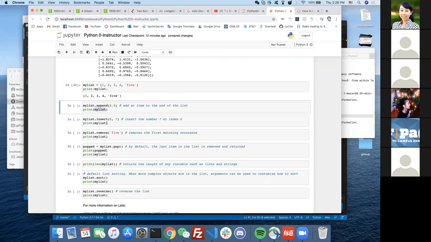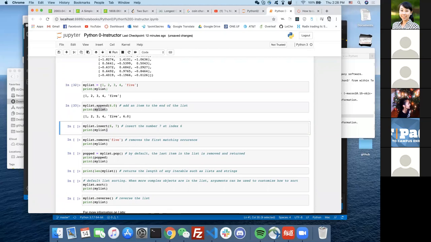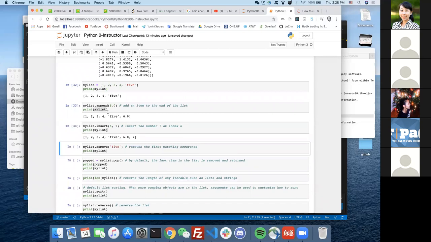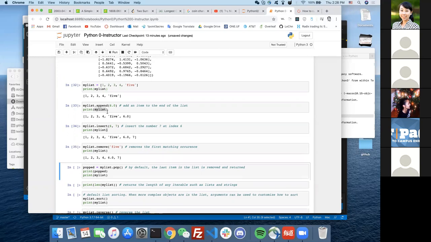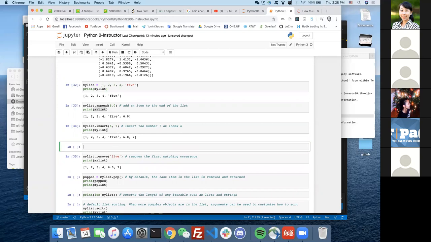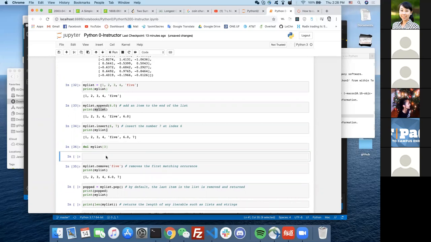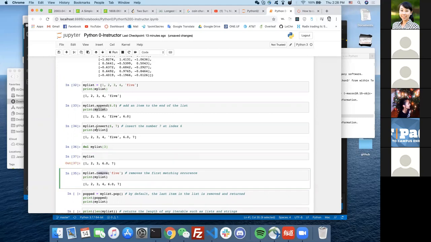So you can have different types, and then you can add more with the append function. So this inserts 7 at index 6. You can also remove. I actually didn't know this. I thought you have to do delete. Let's say you delete a third one. Yeah, I always use delete. I never use the remove. Okay, yeah, these two do the same. So you can use delete or remove.